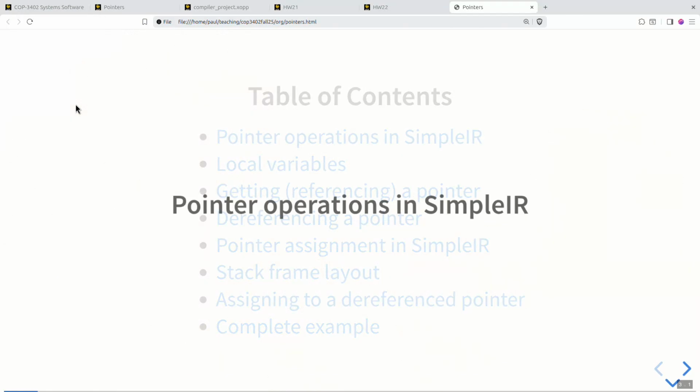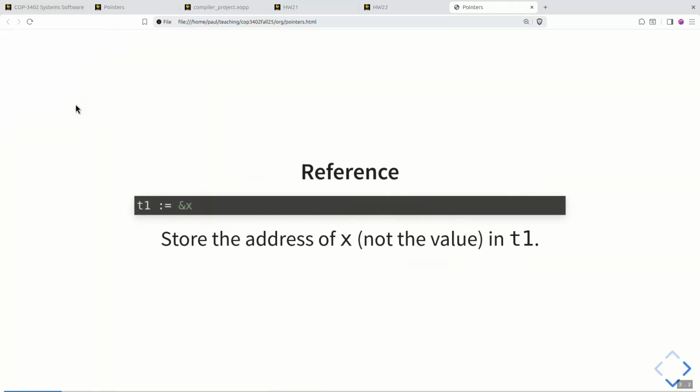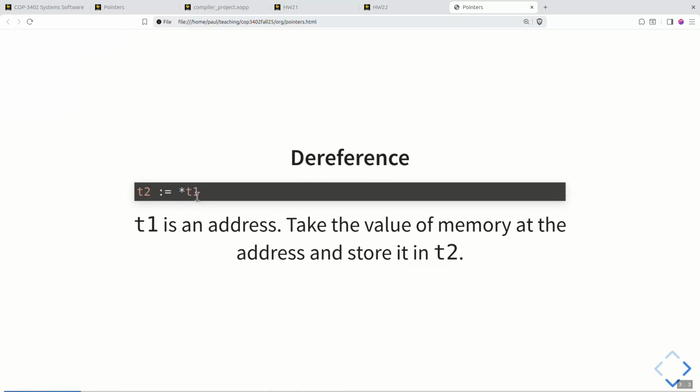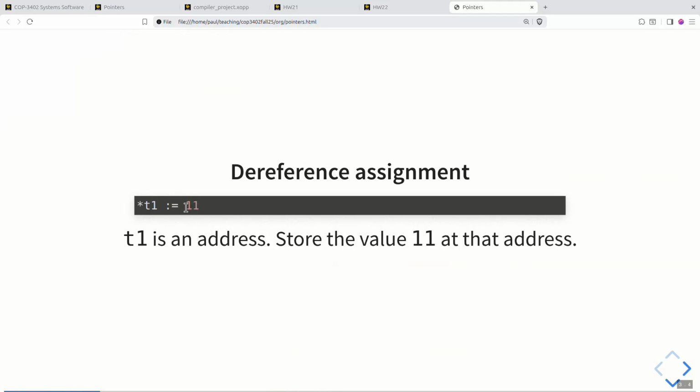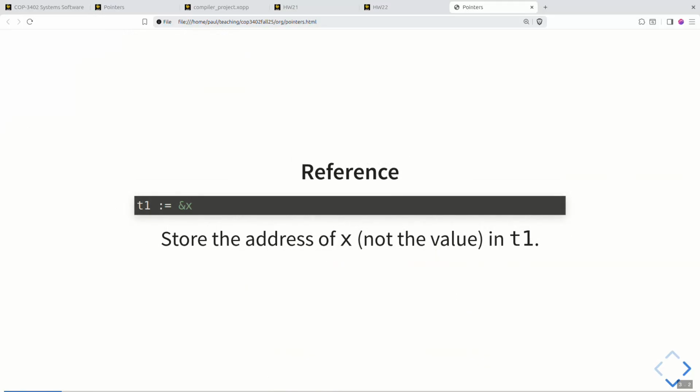Okay, so let's get back into pointers. Just a quick refresher, we had three operations. One was reference, where we get the address of a variable. We just went over that in homework. We have dereference, where we look up the value of a variable. We take the address and follow that address to find the value at the address given by T1. And dereference assignment, where we take some value and we store it at the address given by a variable. Questions on these three operations? They're identical to the C operations.